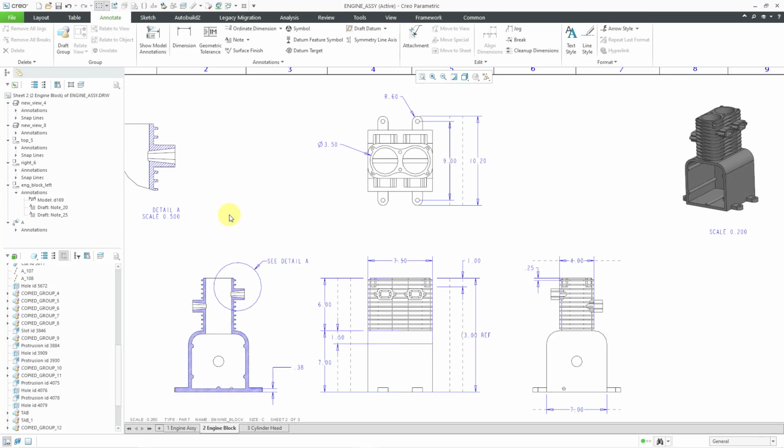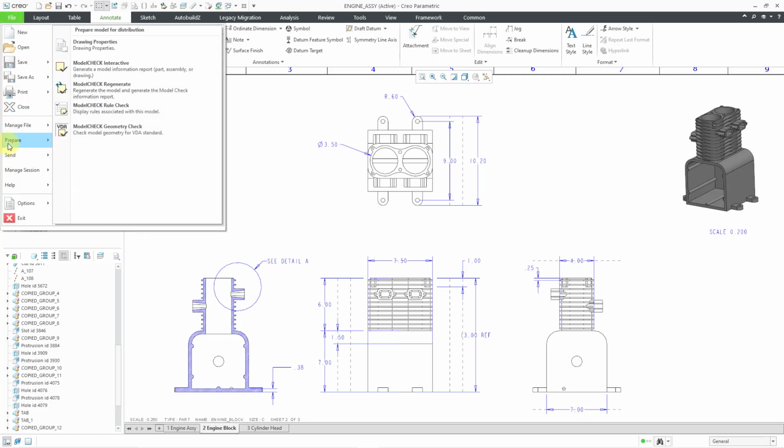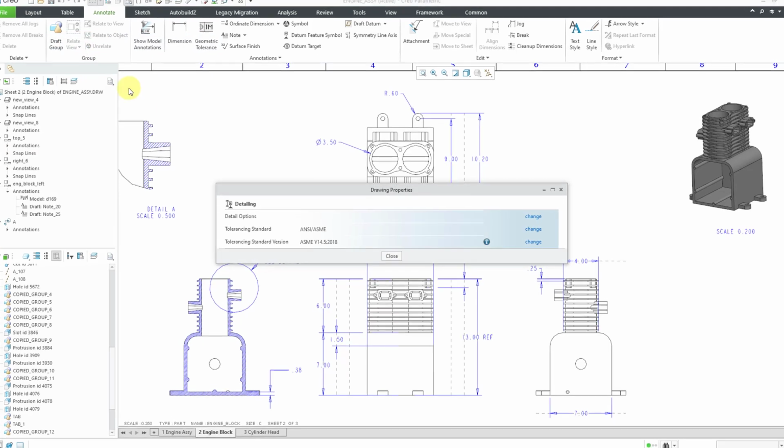Lastly, for this video, let's take a look at our dimensional tolerances. We will cover geometric tolerances in a later video. Right now, all my dimensions are appearing in the nominal format. If you want to see your different tolerances, you're going to have to turn them on for your drawing. And the way that you do that is by going to the File command, and then Prepare, Drawing Properties.